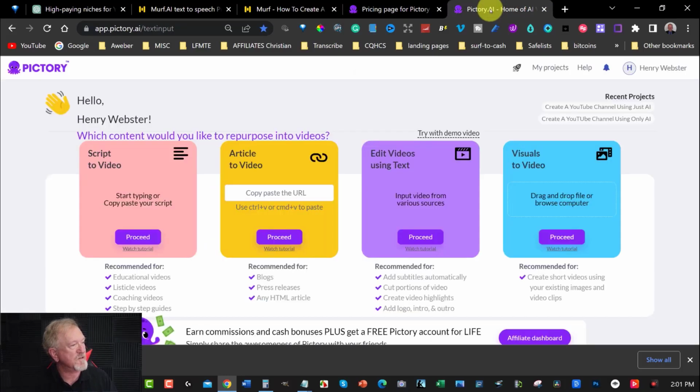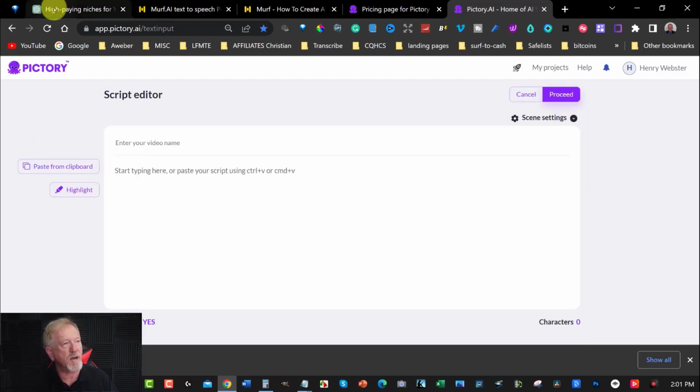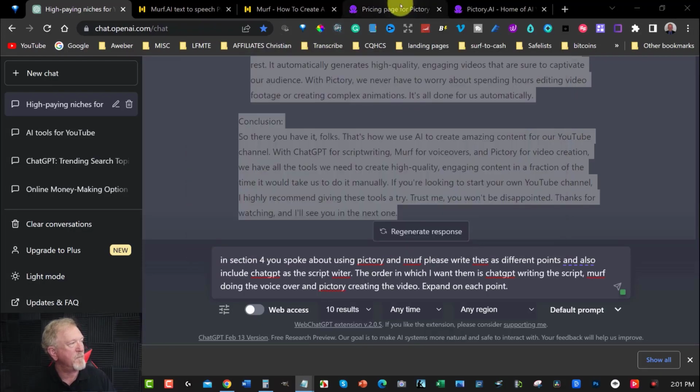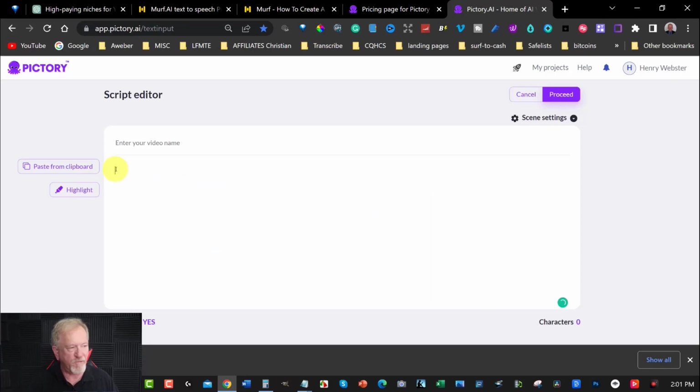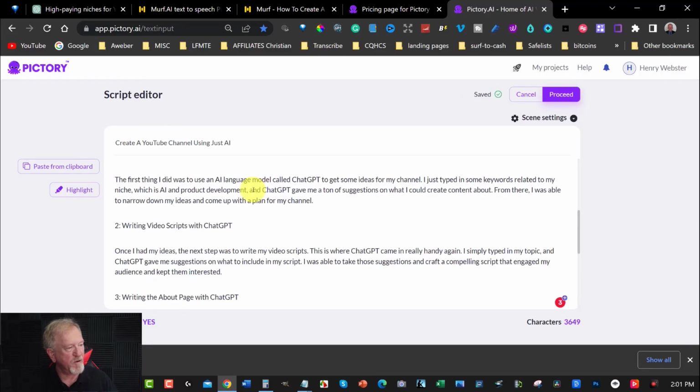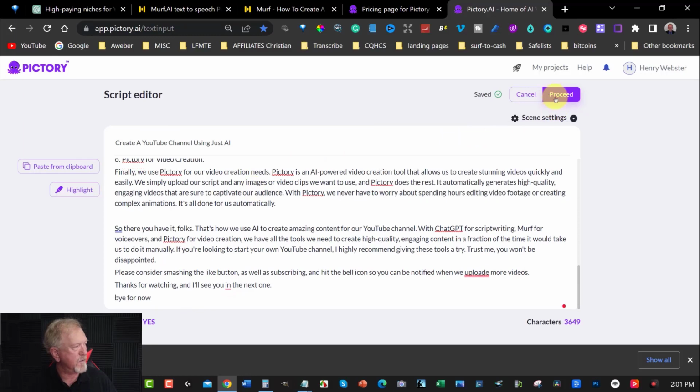Now let's go over here and have a look at this. What we're going to do is, I do have the script just here, so I'm going to proceed with this one, and I will grab the script from here. I'll grab that text document, copy all of that information, and place that straight into Pictory. Control V, and we're going to call this one "Create a YouTube channel using Just AI." This is giving me all the information I need, and we're now going to proceed.